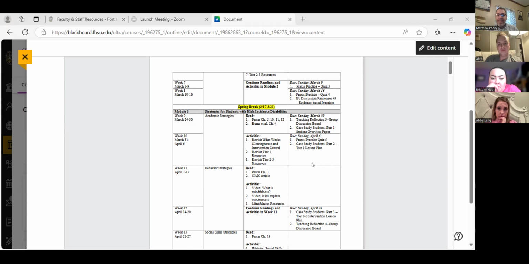So selecting those and starting to do just some basic observations of them, maybe popping in, doing some informal observations on them, or taking some time to observe them in your own classroom, document some of the things that they do, some of the behaviors you're seeing, some of the challenges, just some things you notice from day to day. So part 1 of that case study student project will be to provide a student overview paper, given a description of those 2 students that you selected. Okay, and we'll jump into that more when we come back from spring break, but I just kind of want to get those seeds planted in your mind.